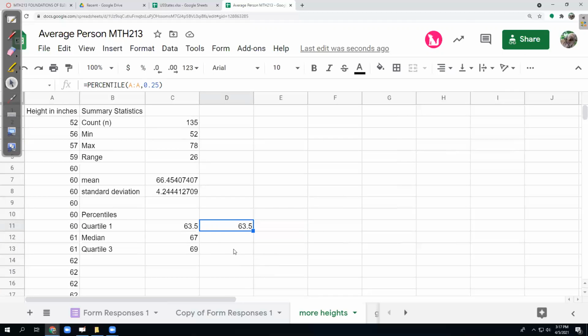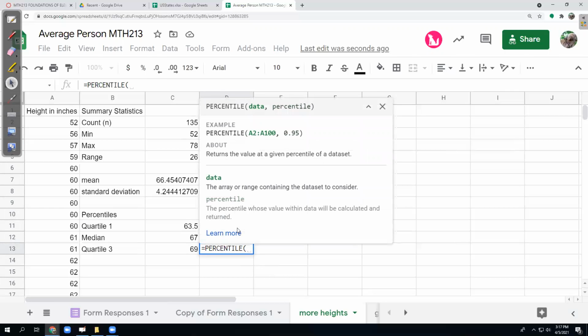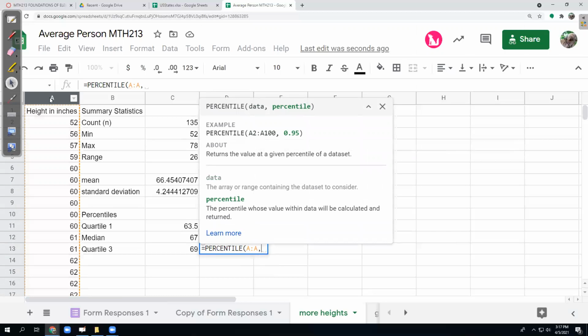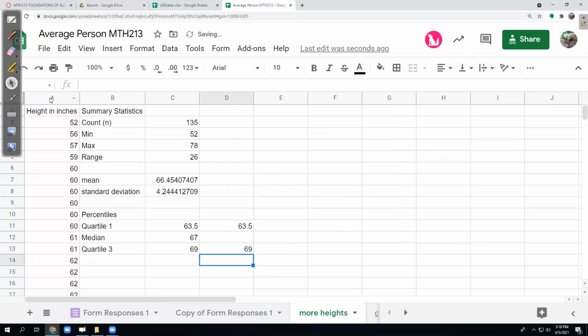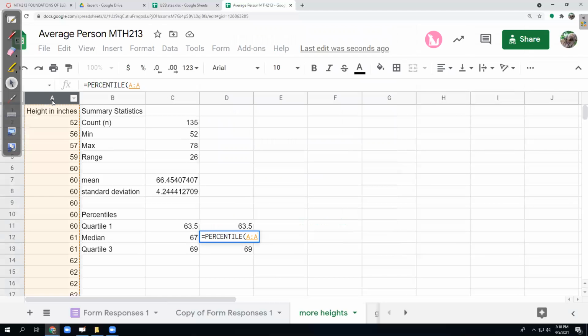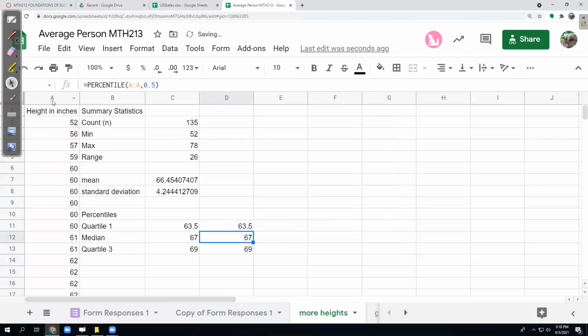So I'm going to do that again for quartile 3. It is a percentile, so I can use the percentile command here. And it wants the data, and which percentile do we want? So the third quartile would be 75%, so 0.75. Now the median is in the middle when the numbers are in order, right? I use the median command here. I could also get that by using the percentile command. So percentile data, comma, if it's in the middle, that means 50% or 0.5 should be below that point. Gives me the same number as the median.